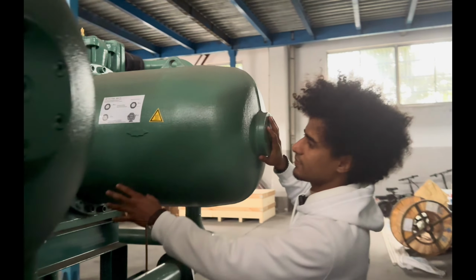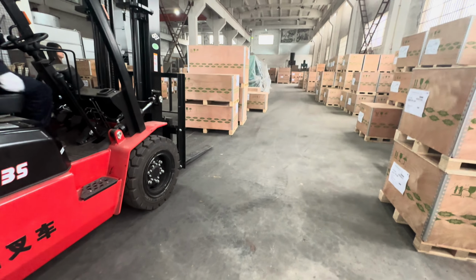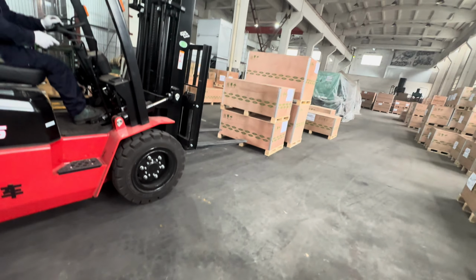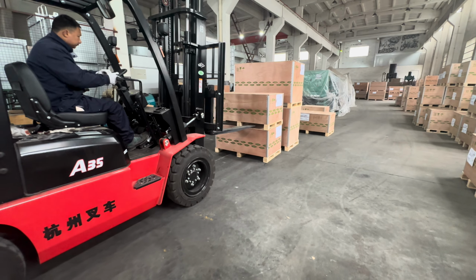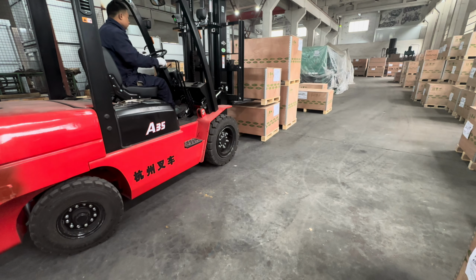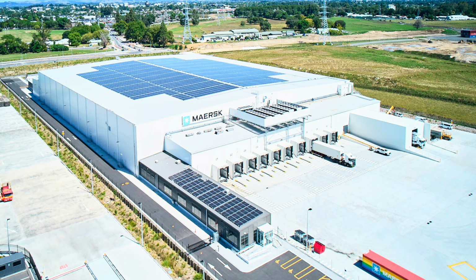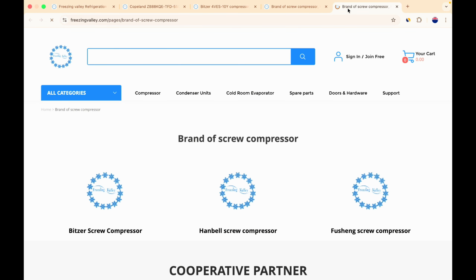The disadvantage for this compressor is the price. Price is actually higher in this one. Also it requires technicians. It requires very good technicians to install this compressor. This is the main thing. Let me show you the pricing of the screw compressor, so you can get a better idea if you have any project in future.